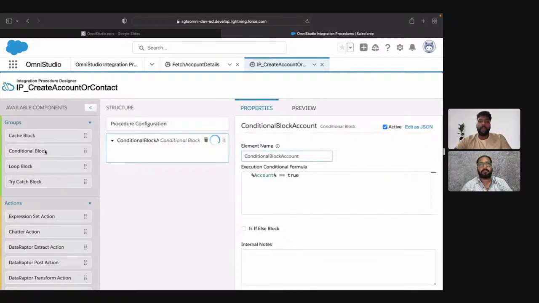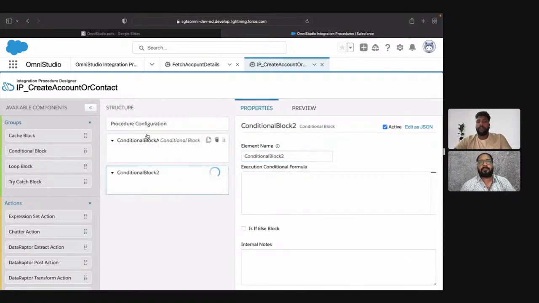And similarly, I'm going to have one more conditional block, which will be conditional block contact. And in this, I'm going to say that contact should be equal to true, right? So if I'm passing account as true from my input parameter, then this will get executed. And if I'm passing contact as true, then this action will get executed.